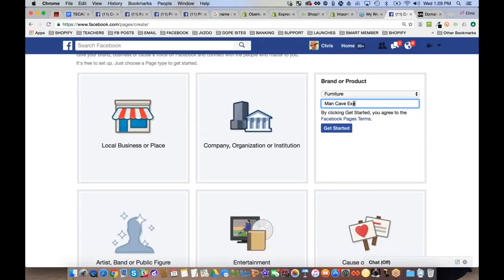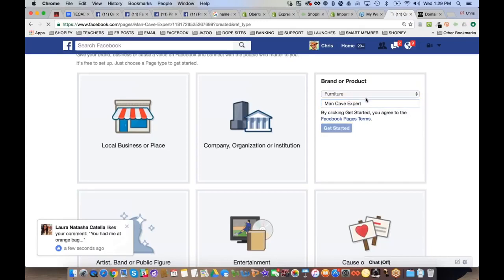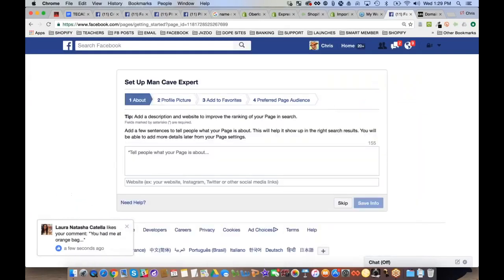So now my fan page is going to be all about stuff for your man cave. It's going to be in the furniture department. It's going to be stuff all for your man cave. I'm going to target men with this page, and I'm going to find people to sell man related stuff to. So tell me what your page is about. This is a very simple section.